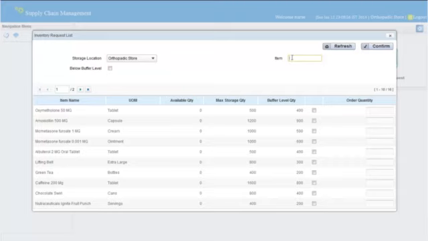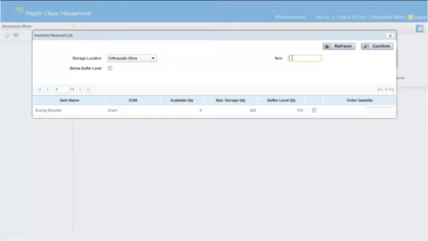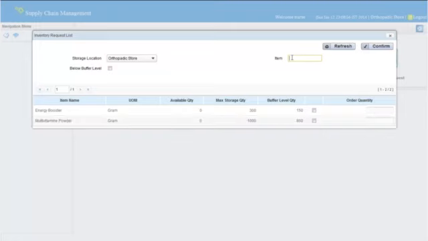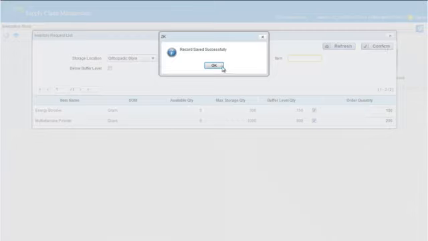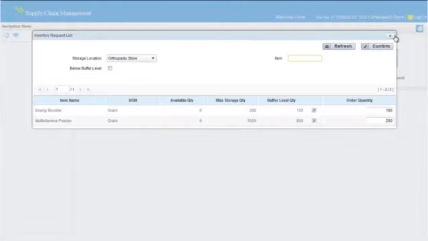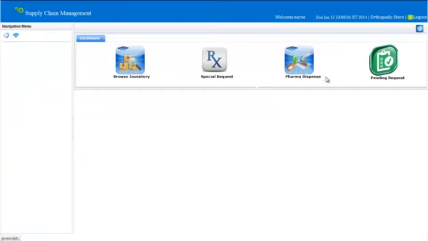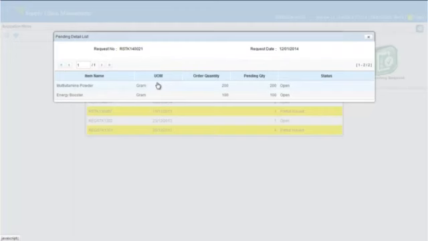Let's see example. Here, scan any item by barcode reader. It displays the scanned items information on the screen. And if user wants to send a request to parent store, then by entering the requested quantity, click on Confirm button to save the request. Click on Pending Request icon to view the created request.